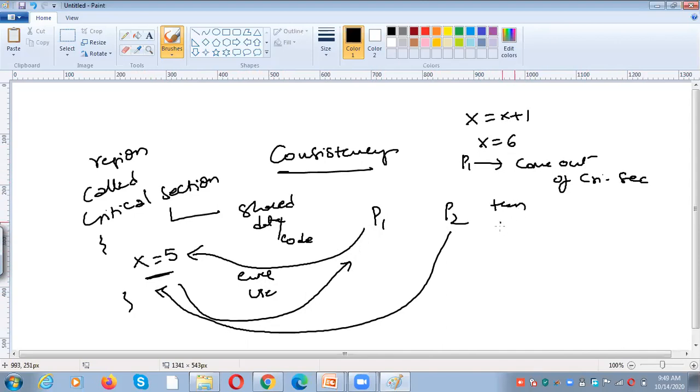Then P2 will enter into the critical section and it will perform x equal to x minus 1. Now the value of x is 5. Like that, only one process at a time performs the operation. Even if it is a balance amount.